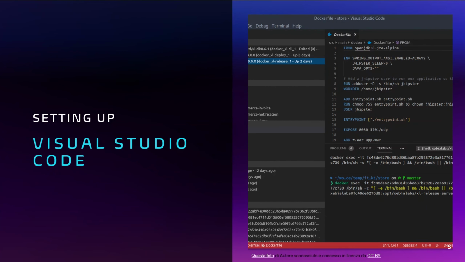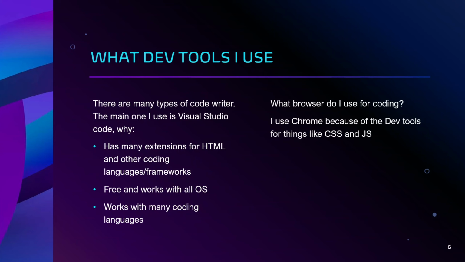So, setting up VS Code. What dev tools do I use? There are many types of code writers, Vim, WebStorm, but I like to use Visual Studio Code. It has so many extensions, it's free, lightweight, and it has free support for macOS, Linux, and Windows, and it's open source software and works with all major coding languages. Others have other preferences, but I prefer this. What web browser do I use? I tend to use Chrome because of the dev tools for things like CSS and JavaScript, but you can also use something like Mozilla for developers, but that's all up to you.